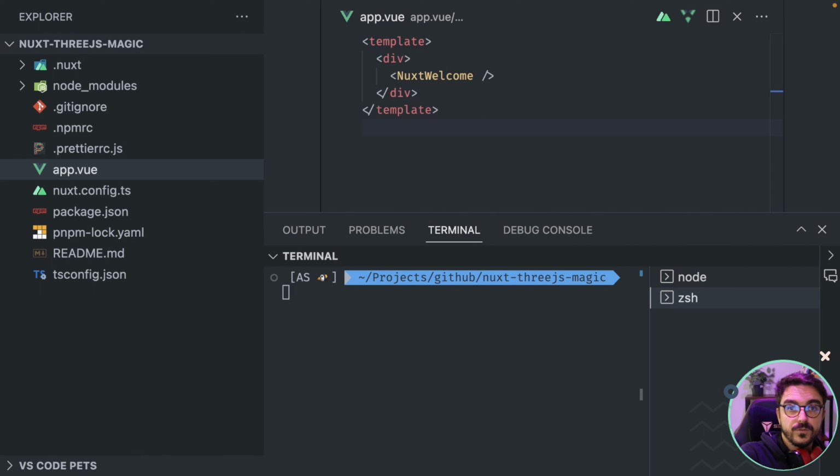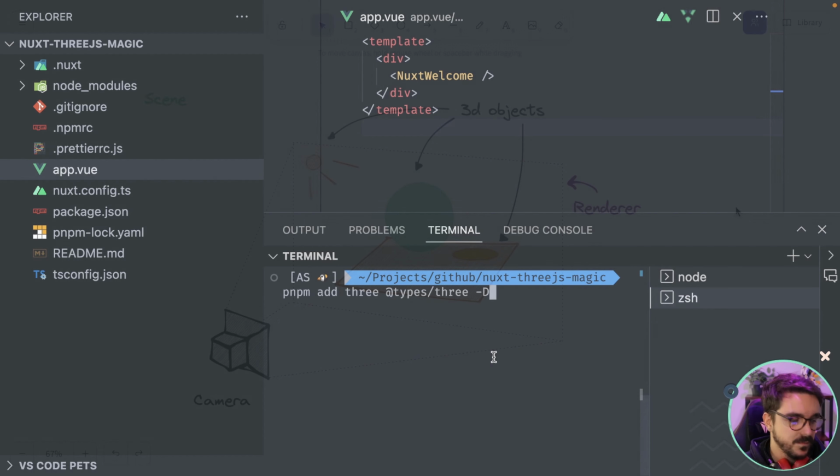Okay, so going back to our Nuxt application, let's install ThreeJS. To do that, I'm going to use pnpm add three and the types for TypeScript. I already installed it, but you just need to click enter. Also, I installed them as developer dependencies, okay? And after that, we can start.